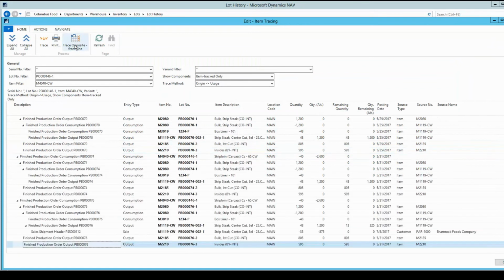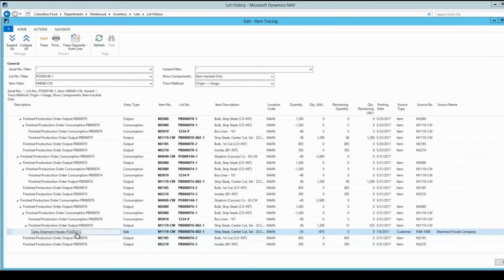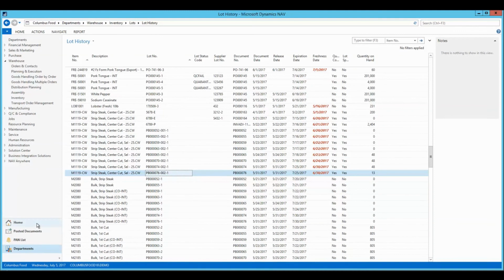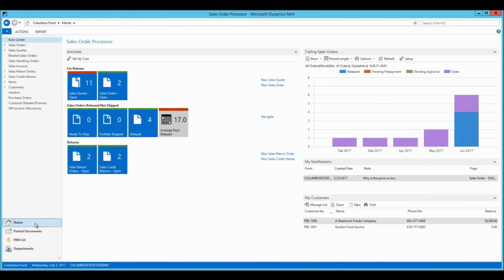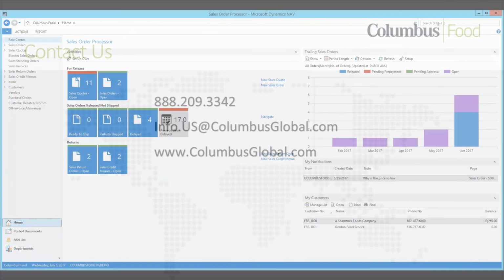A simple click of the trace opposite direction instantly starts the tracing from the raw material side. This is full lot tracing, not only at the item lot numbering level, but at the item lot and attributes level as well. Columbus gives processors the capability to pass mock, certification, or real recalls quickly and efficiently.